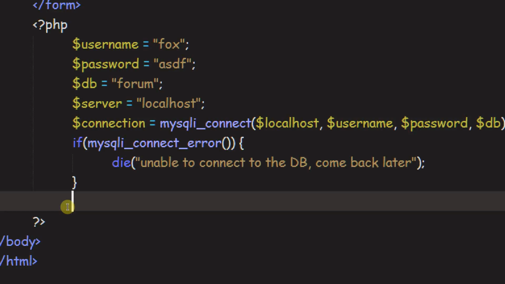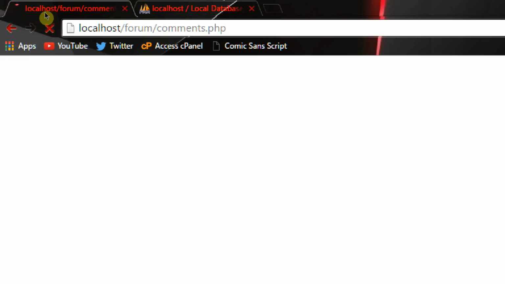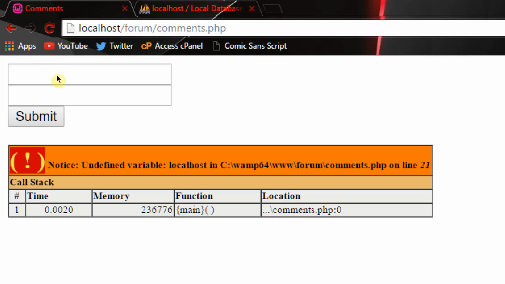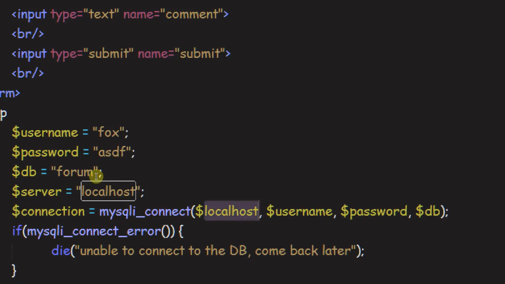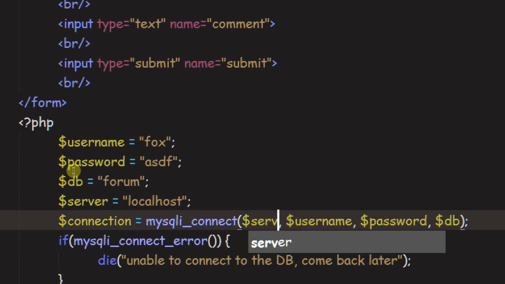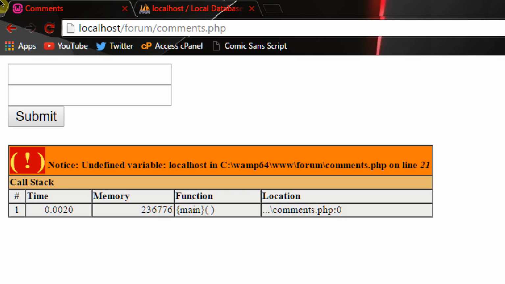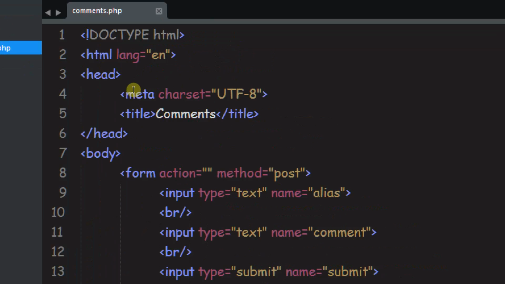So if we were to go ahead and just run this, we probably will get some kind of error because I know it'll happen. Yep, here we go. Notice: undefined variable local. That's not what I meant to call it. I meant to call it just, what did I call it? Server. There we go. Save it, and now let's run it. Boom. Okay, so we're connected to the database.